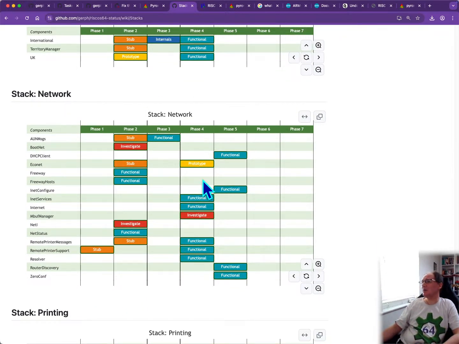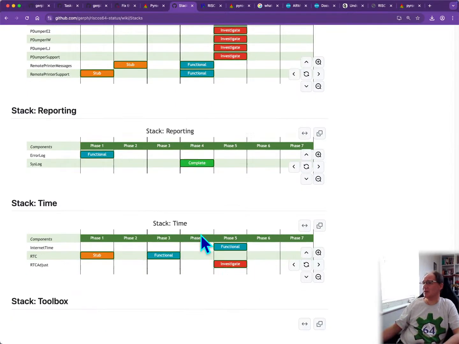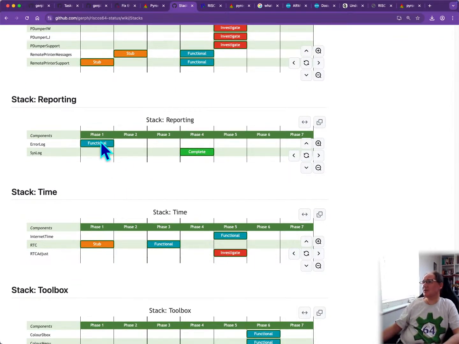Some more bits for the network. Network mostly is in C, so things should basically come along quite well. And then the printing stack, I don't want to deal with the printing stack, it's horrible, but that comes in here. A little bit for reporting. There's only two modules that I've listed as reporting. I'm not sure if there's anything else to go in there.